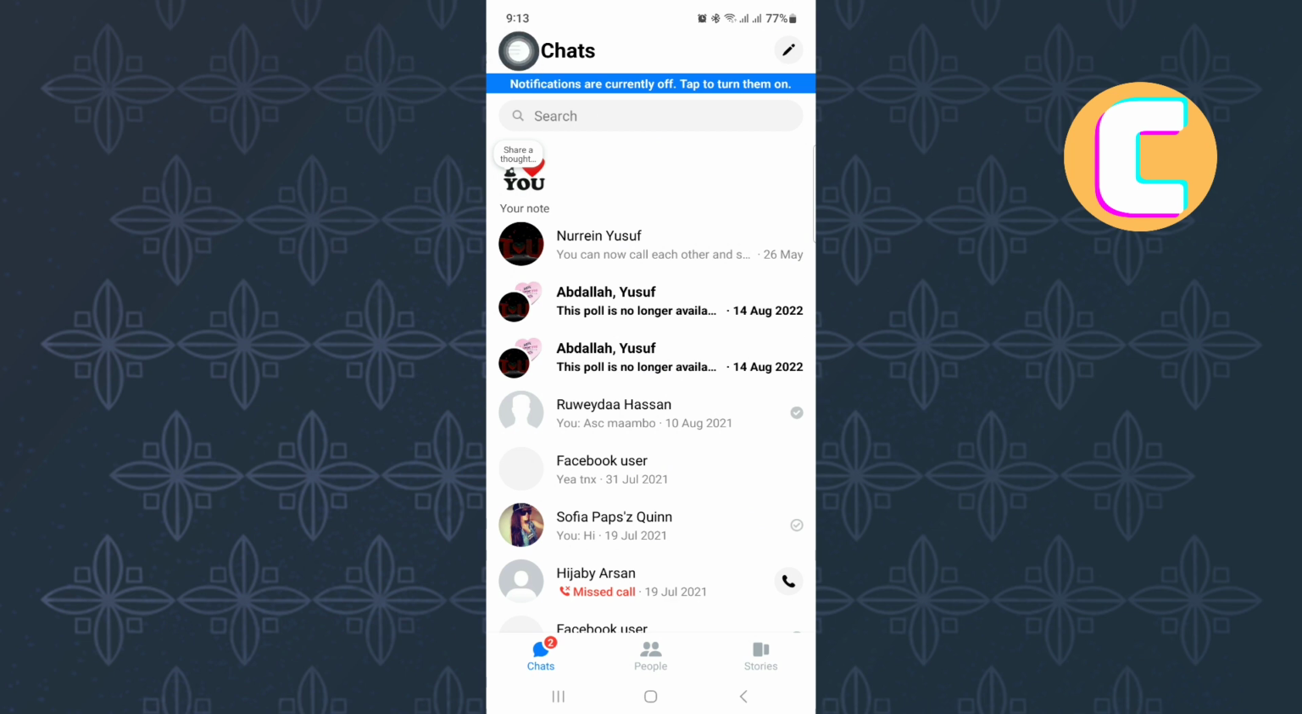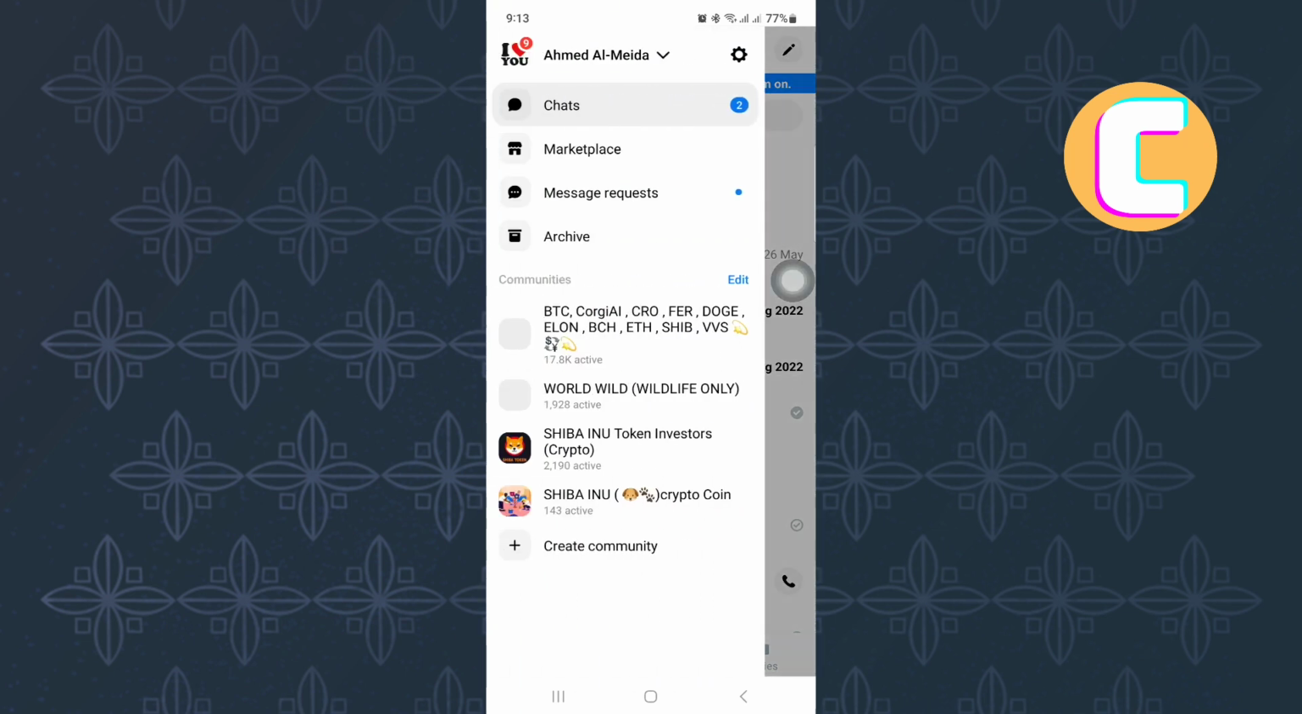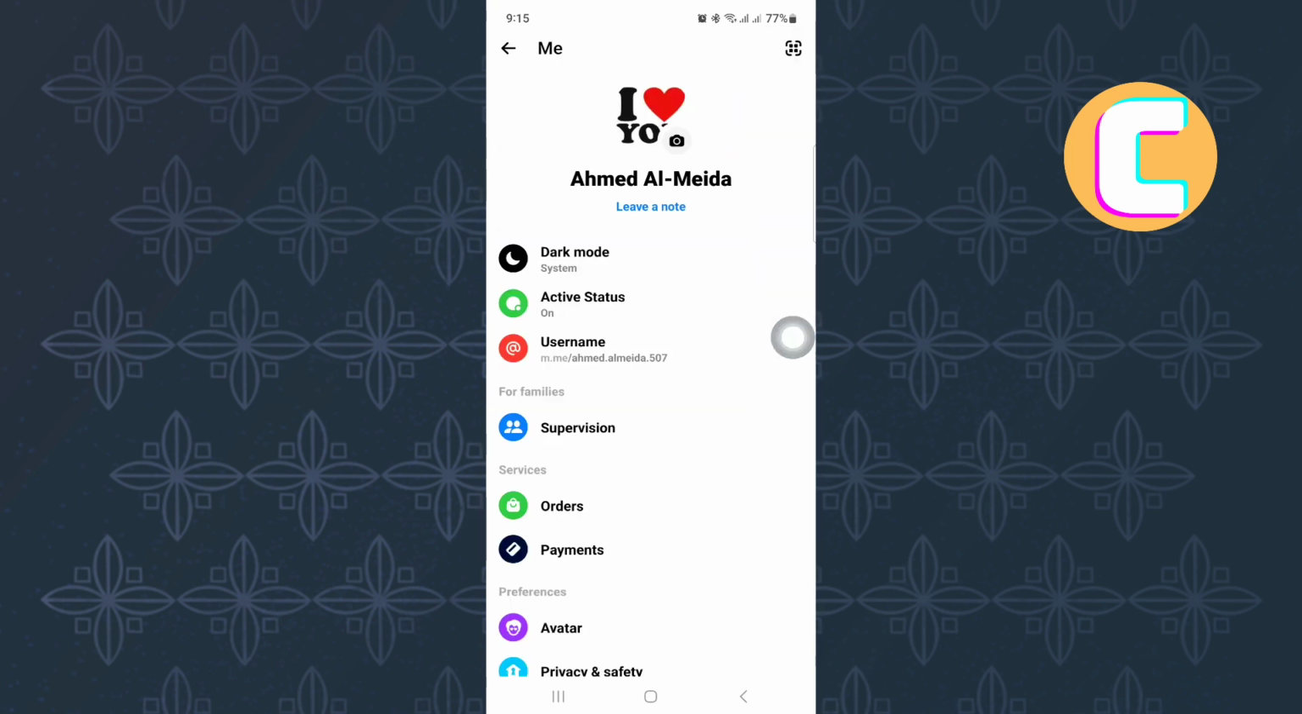Tap on the menu icon at the top left corner of the screen. A side panel with several options appears as you can see here. From the options, tap on the settings. It is this option with the gear symbol. This is the settings page of the app.